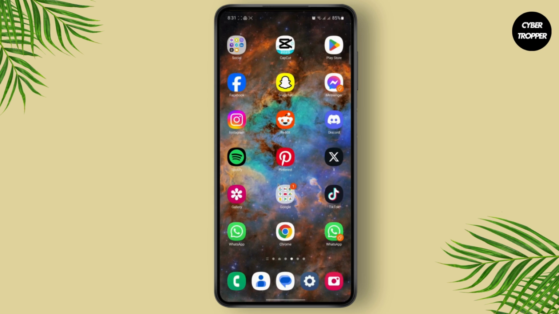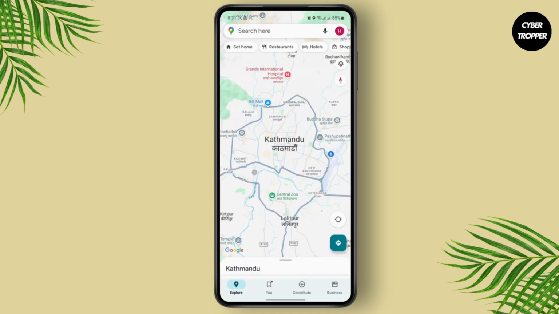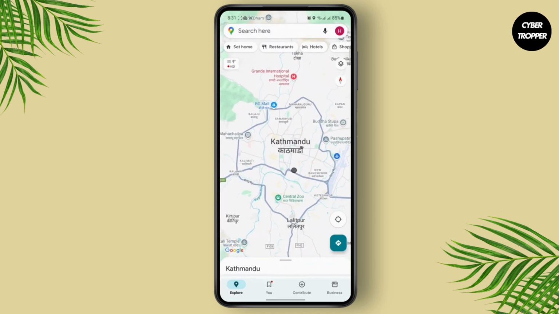The first thing you need to do is open up Google Maps on your Android device. Make sure that you have updated the app to its latest version. And if you don't have it installed, you can just head over to Play Store and download it and then log into your account. Once the app is open, look for the layers button.